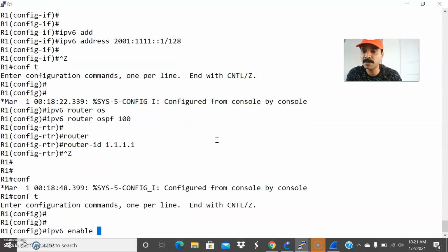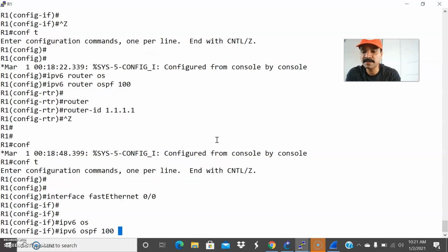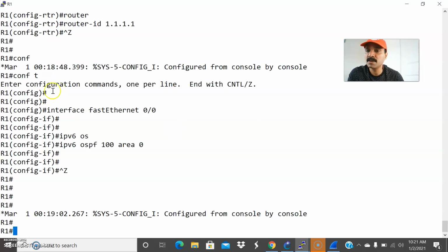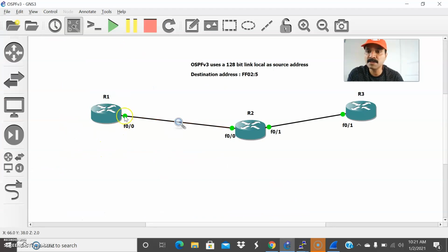Similarly, we have to activate OSPF in the interface mode. Go to interface mode, FastEthernet 0/0, and activate IPv6 OSPF 100 area 0. This is the configuration we need to do. I already assigned the IPv6 enable and the IPv6 address, right? Both of these IPv6 addresses should reside in the same subnet.